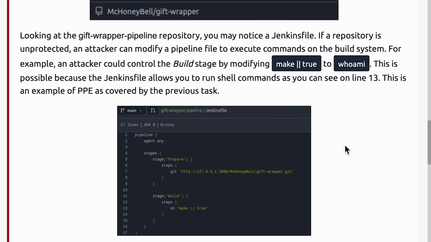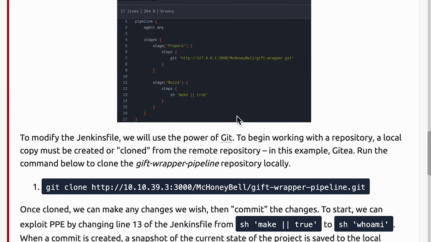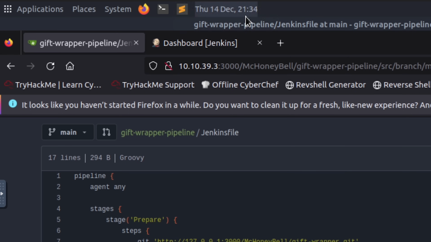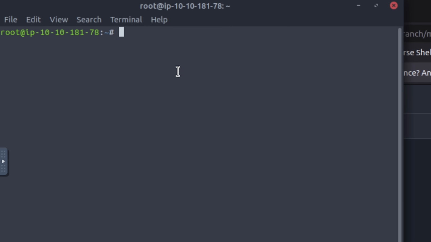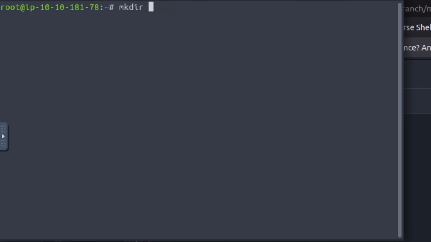So this is basically just going to be a poison pipeline execution. This is not the indirect one. Now, to modify the Jenkins file, let's actually go ahead and do this. I'm just going to open up a terminal here, and then we're going to make a new directory, and we'll call that directory challenge.